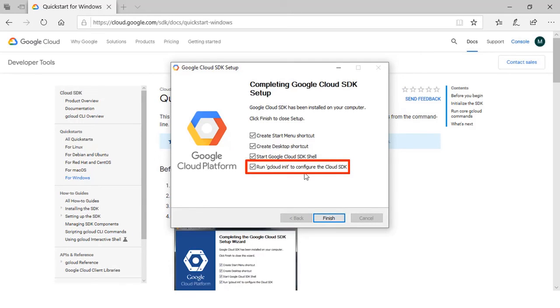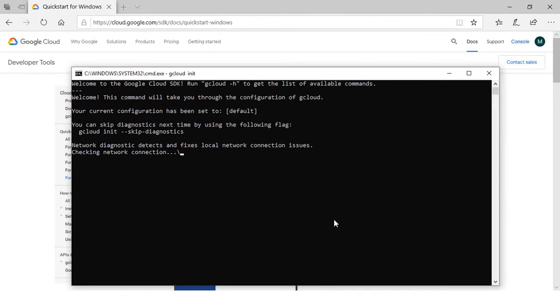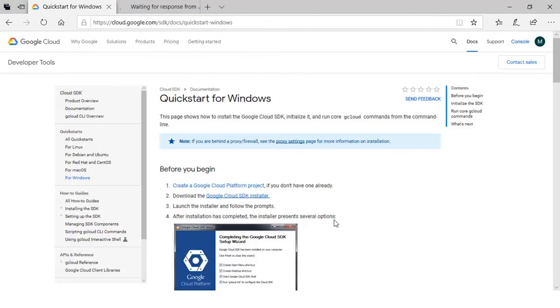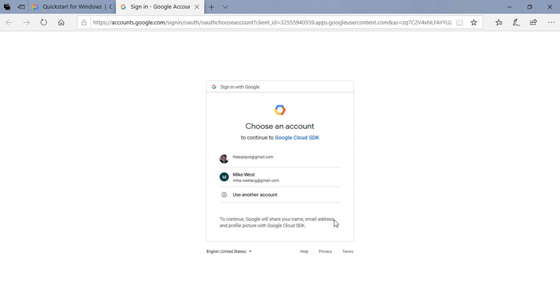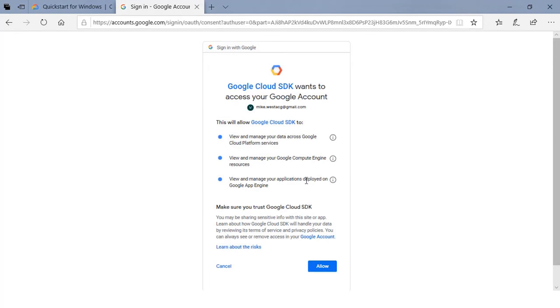We want to run cloud init to configure SDK. So that last one is a yes. Go ahead and click finish. Okay, it prompts us to log in to GCP. It says, would you like to log in? Yes, I would. Which account would you like to use to log in? This one. Yes, I want to allow.